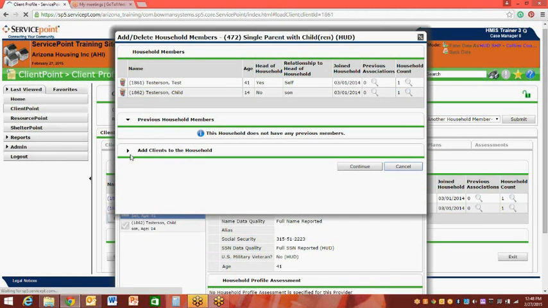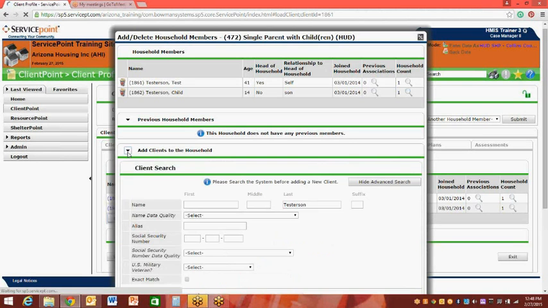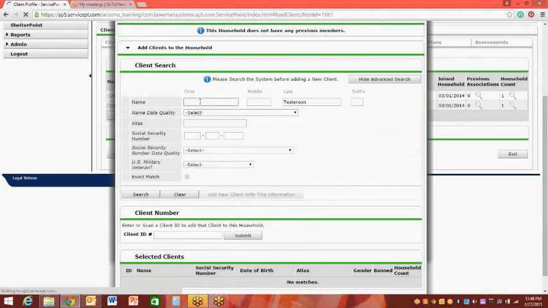Expand the Add Clients to Household area by clicking the black arrow. And here, under Client Search, search for the new household member either by name or client ID number. Note, if you believe this client may be new to the system, for instance, a small child, be sure to fill out all the data you can gather on the search screen because you will be creating a new client record right now.